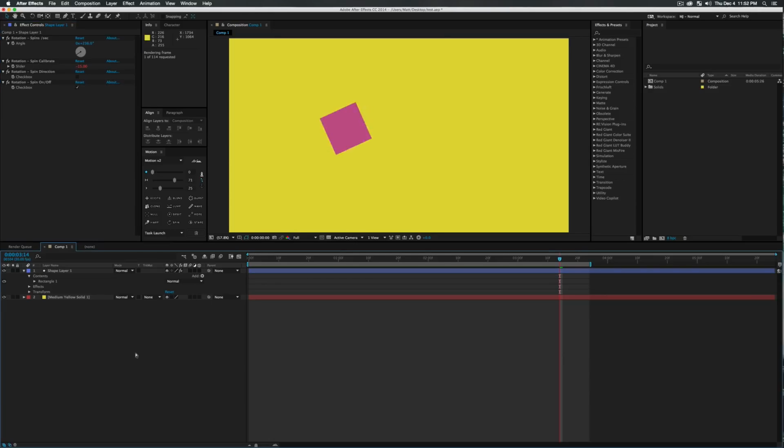So that is pretty much spin in a nutshell. You can have some fun with this. It's a really great thing for background elements and also can be used in a very fun way for walk cycles actually, which I will be posting a video about in a little bit.